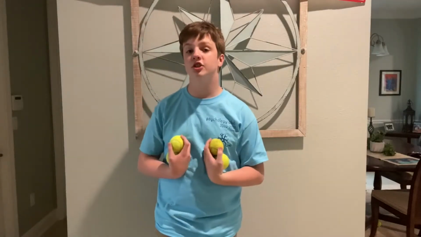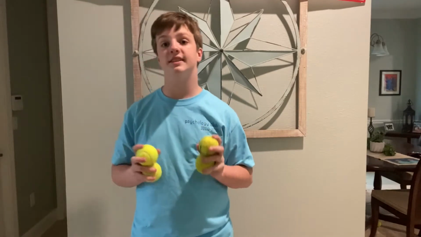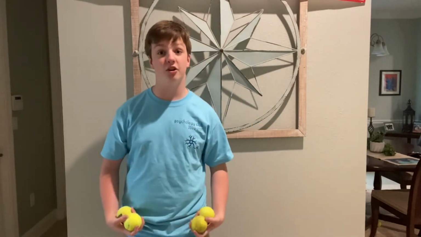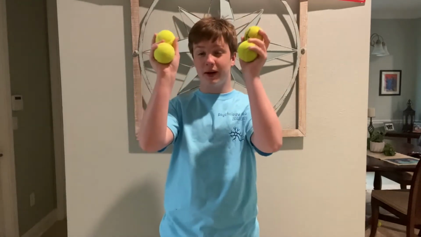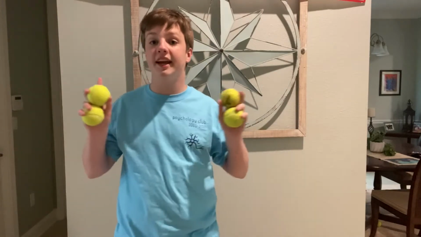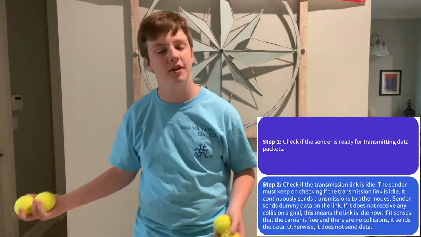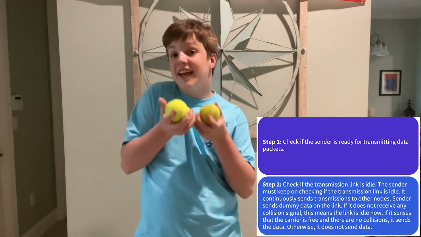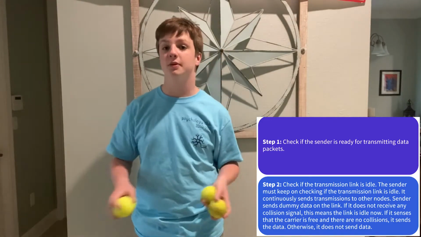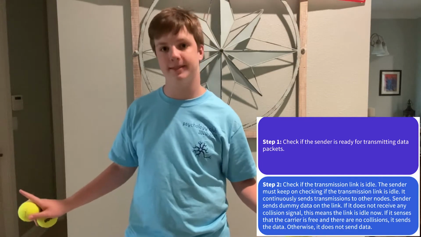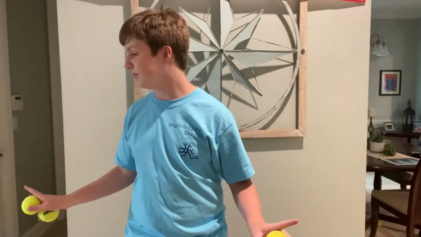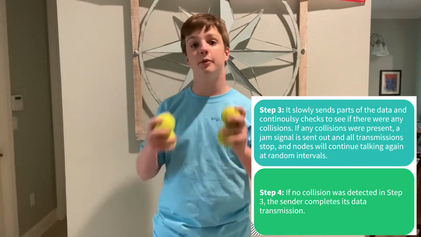So now I'm here to show you the steps of how CSMA/CD works. So first we're going to pretend we're the sender. We want to send some data. Our data is right here in these tennis balls. So first, we're going to check and see if the medium is idle, meaning that there's no really communications happening, no one's chatting, no one's texting, or any of that. So we're going to check. Do we hear any noise? I don't hear any noise, meaning we're good to go.